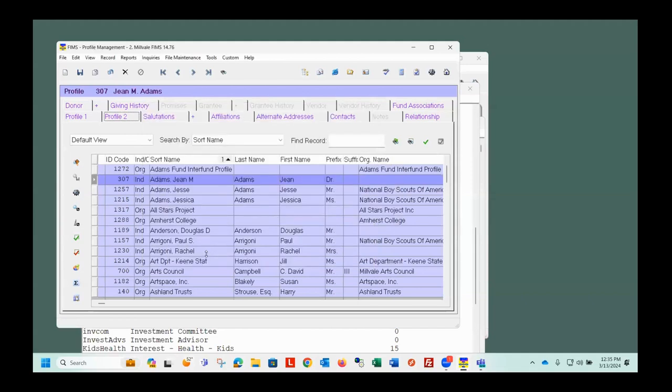And there were no profiles, but if there had actually been profiles that were assigned, it would remove it from all the profiles. So you wouldn't manually have to go through and remove it from the profiles.